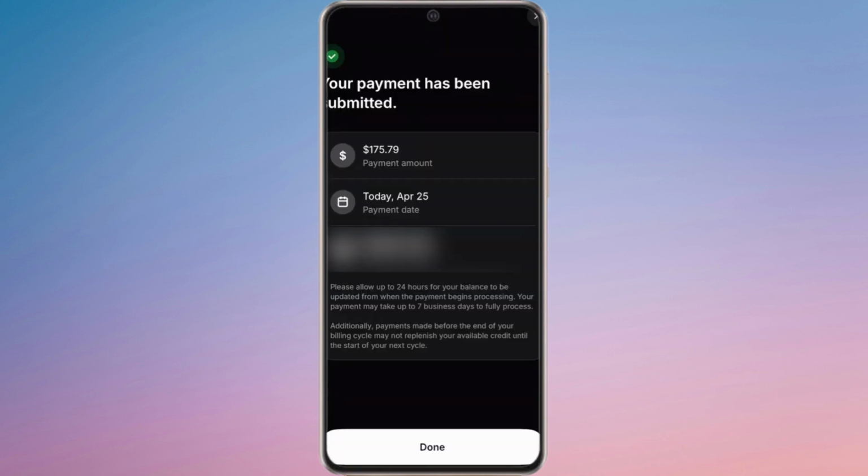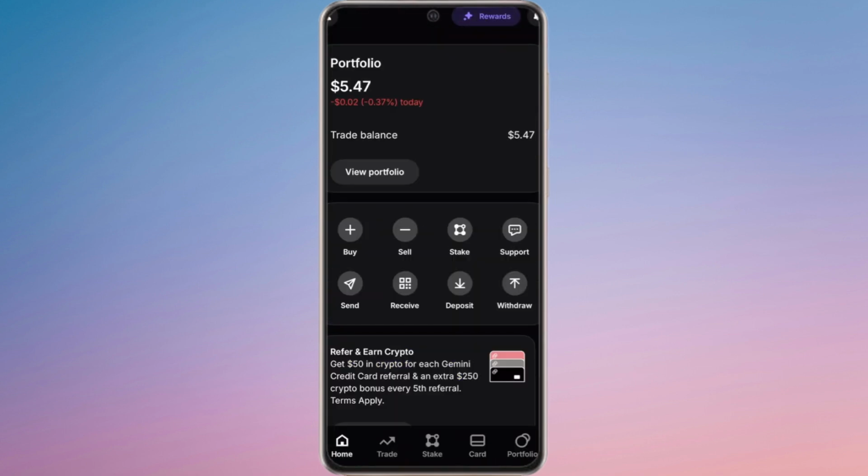Next, select a date for the payment, today or a future date, and ensure your linked payment method is selected. Tap Pay, then authorize the transaction. Your payment will be submitted immediately, and once it's processed, your balance will be updated. Now you know how to make payments with your Gemini credit card.